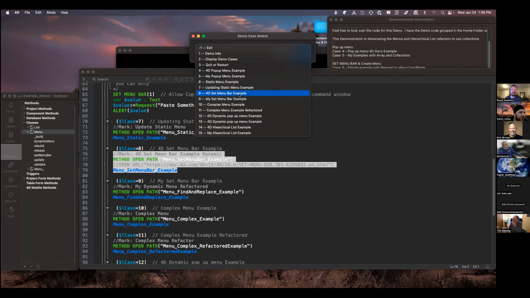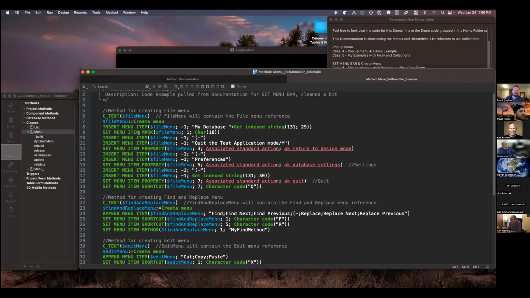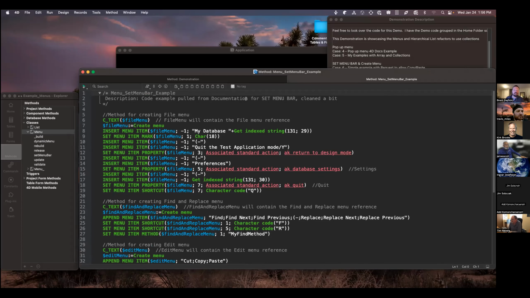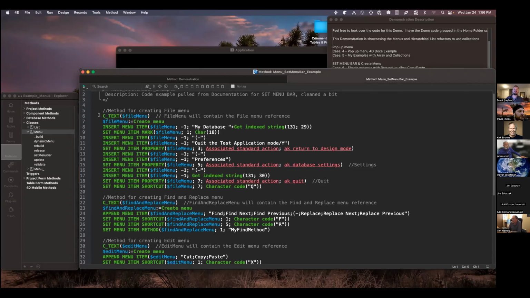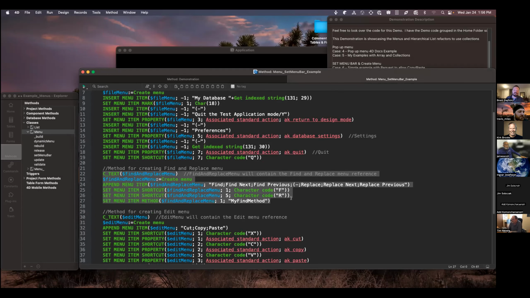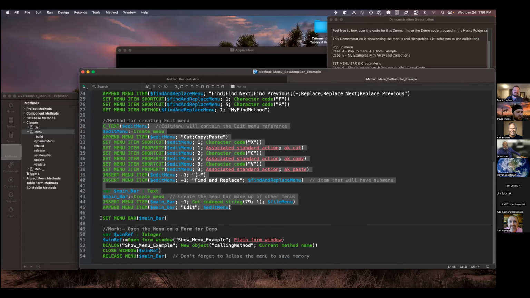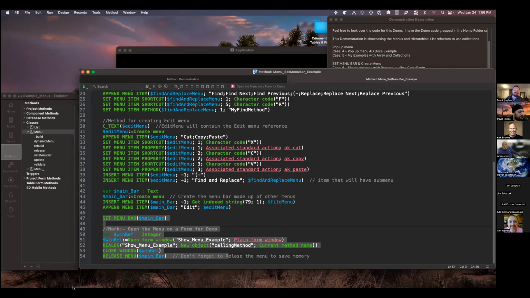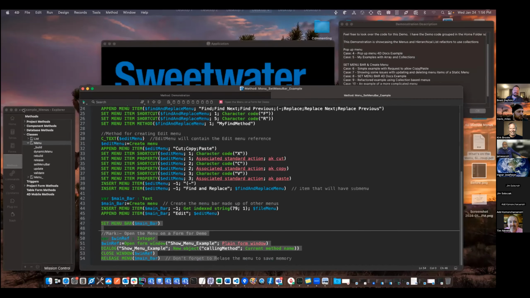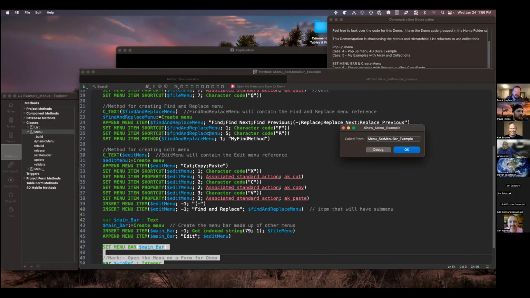I'll pop it up here. So this is the example that they have under Set Menu Bar in the 4D docs. It shows you creating a simple file menu, creating a sub menu in that file menu, then creating your actual menu bar, setting the menu bar, and I call it into this form. And so you can see an example of that here. You can see here's the sub menu, find and replace, shown up here.